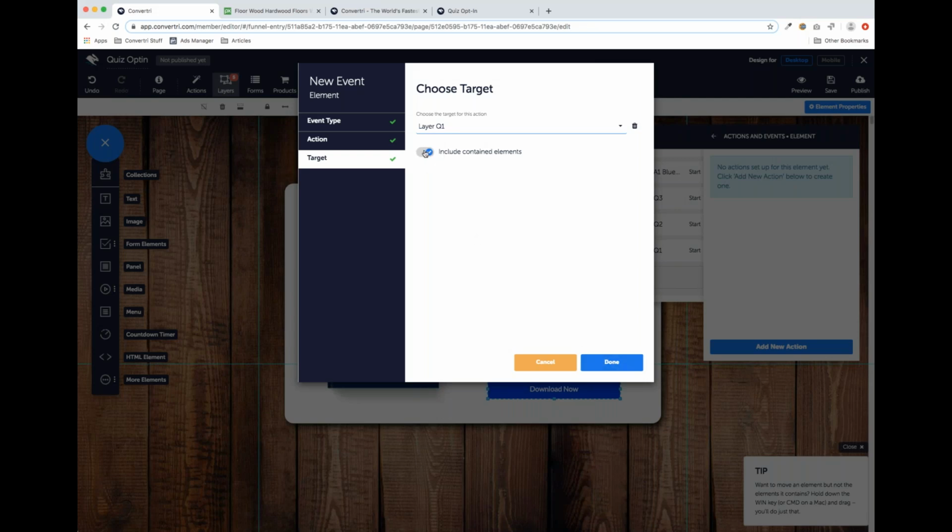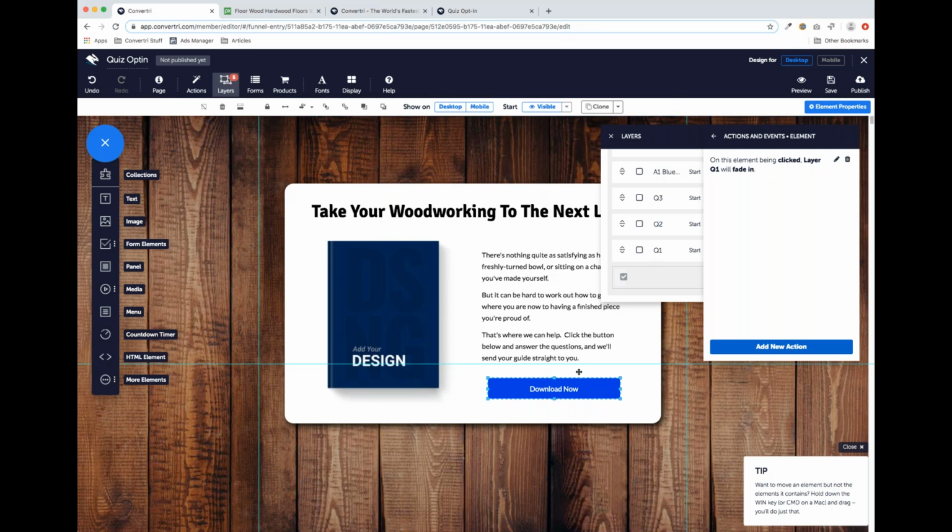And it doesn't really matter about the include contained elements on this one because we're showing the entire layer and everything on it. That's just a given. So it doesn't matter if that's on or off. That's more about if you're applying an action to an element on the page as opposed to a layer. So we'll hit done. So that's that action set up.